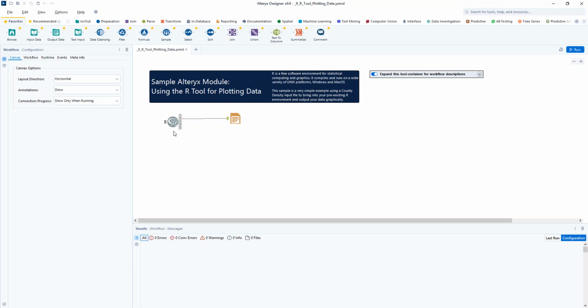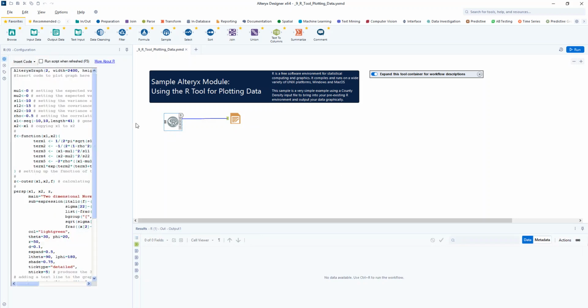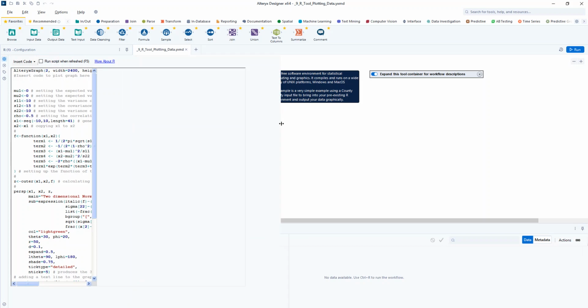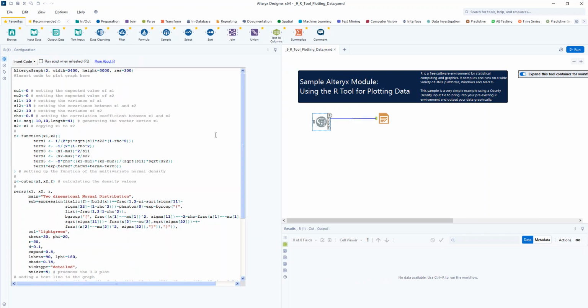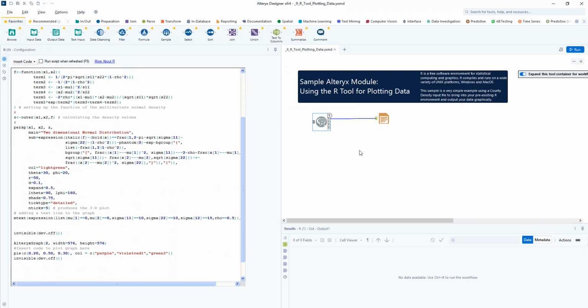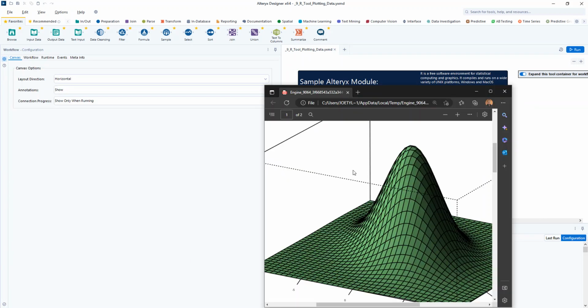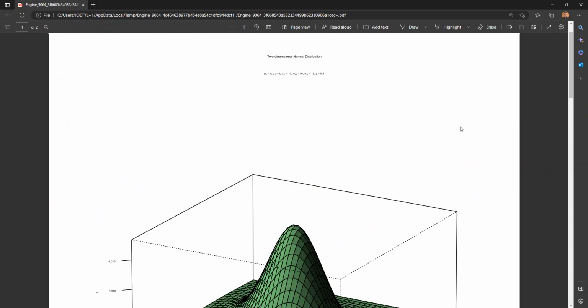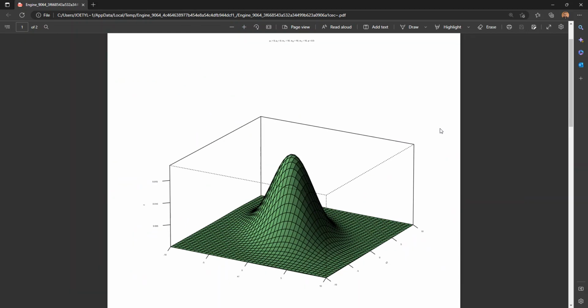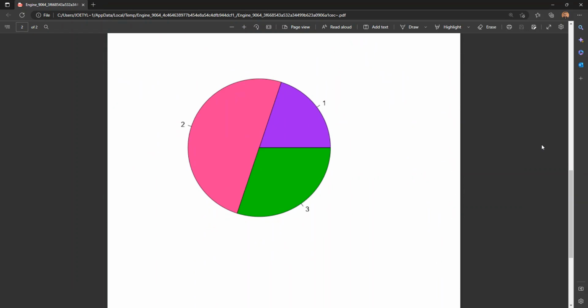Looking here at our R tool we have on the canvas, if I look over on the left, we can see our script that we brought in. And really what this is doing is just creating a few different graphs, which we can see from our output. If I jump over and pull up that output, we can see that it gives us a nice little 3D graph of a normal distribution, as well as a little pie chart down here.